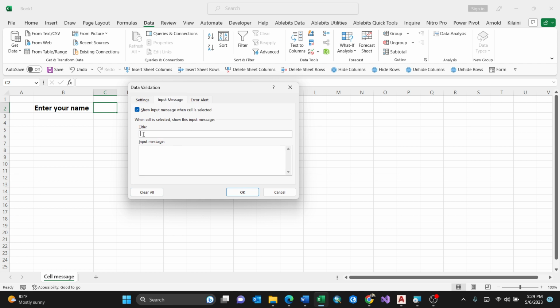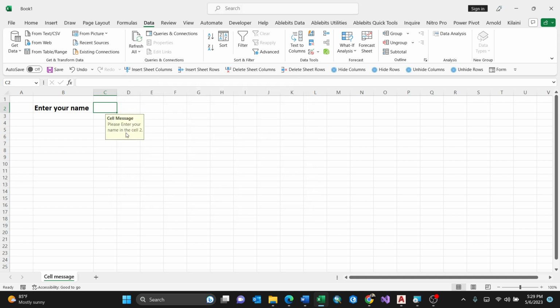So you need to display the title here by saying this is a cell message. Then for the input message: please enter your name in the cell 2, for instance. Then by pressing OK, that means the message is set there.